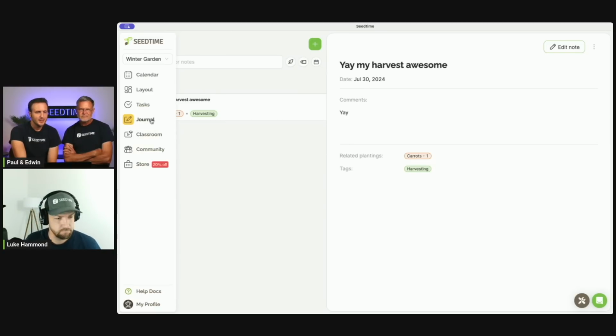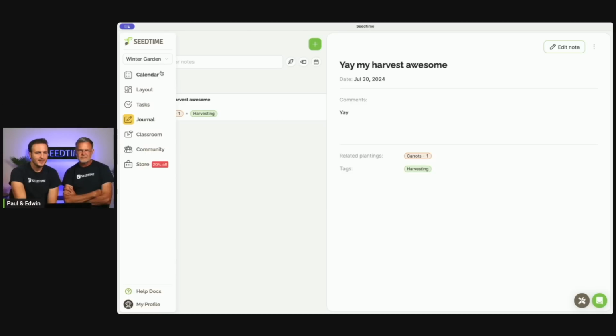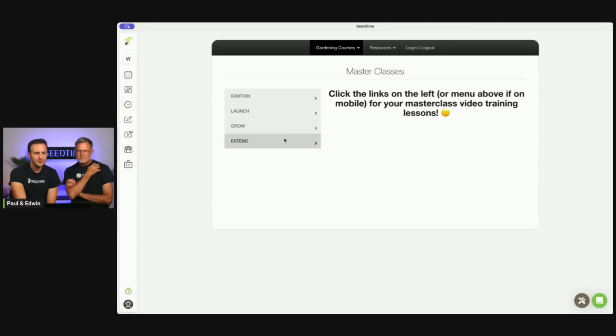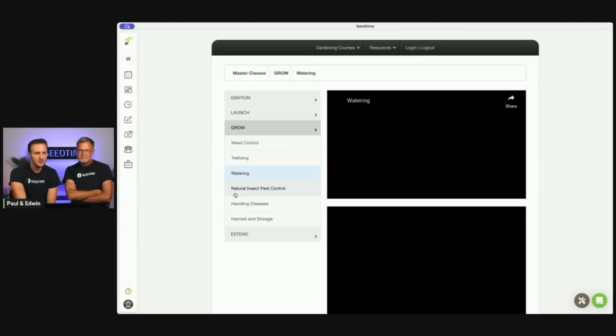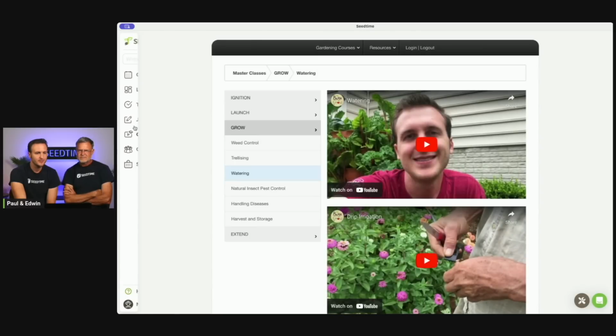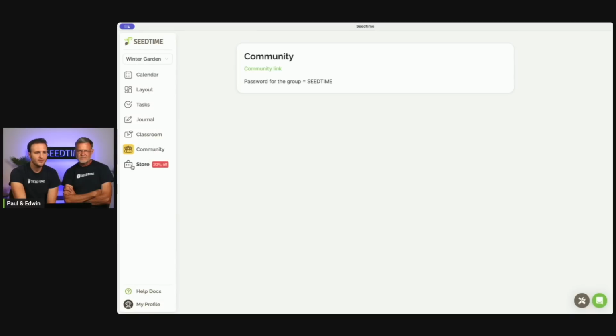Yeah, let's do it. So on the left-hand side of your Seed Time account, this is your menu. This is the main navigational bar. This is where your calendar is. That's where you start out in Seed Time. We're going to jump into the layout very soon here. This is where your task list is, your journal, the classroom. You can click on that. It's going to take you into the classroom where you can watch different videos on different aspects of watering and caring for your plants. There's our Facebook community. You can jump over to there.